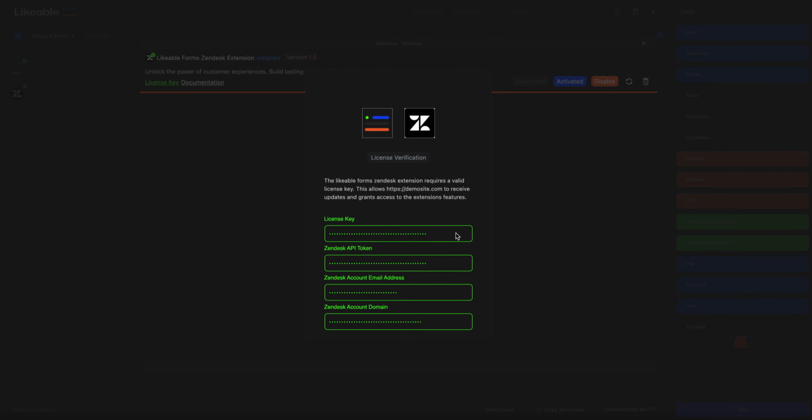To get started, you'll need to go ahead and add in all of your keys. So the first one you'll need is your Likeable Forms license key. Now for ZenDesk, we actually require 3 different pieces of information from you. You'll need your ZenDesk API token, your ZenDesk account email address, and lastly, your ZenDesk subdomain. If you don't know where to find this information, check out the Q&A section for our ZenDesk extension, and that'll go over all of the details that you'll need.